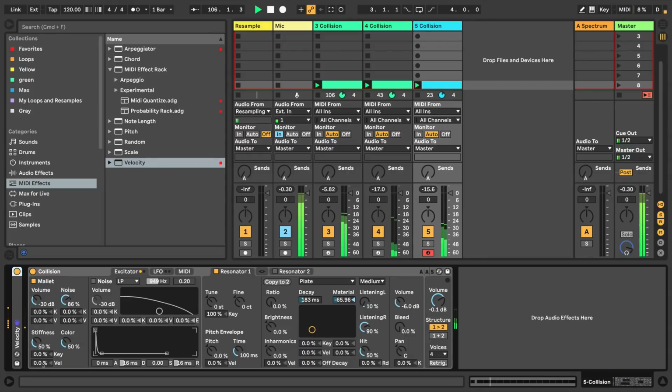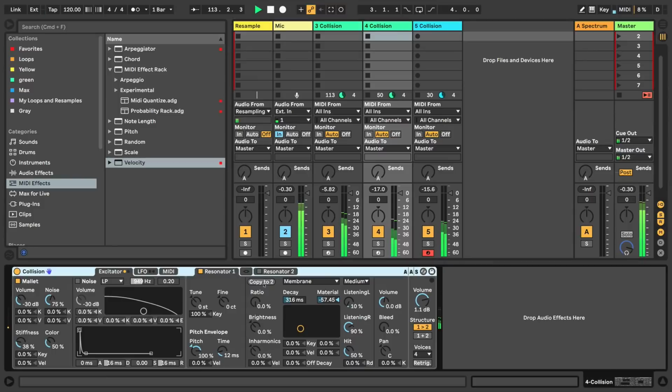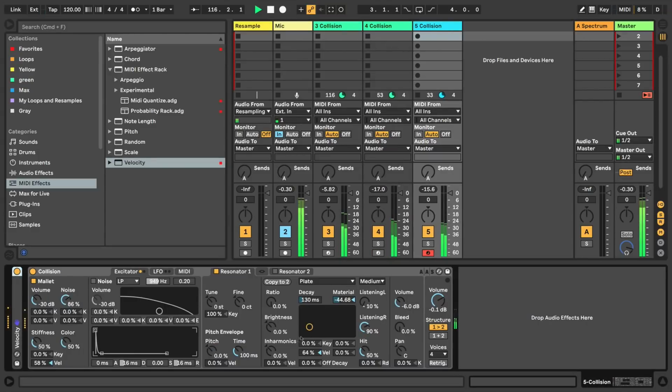So I could maybe assign the velocity to the stiffness. I could assign it to the decay. That snare's kind of vanished. Yeah, okay. Maybe I'll try the membrane again. Oh, go up a bit in pitch. Yeah, I like it. Okay, maybe I'll assign the velocity to the material as well, see what.